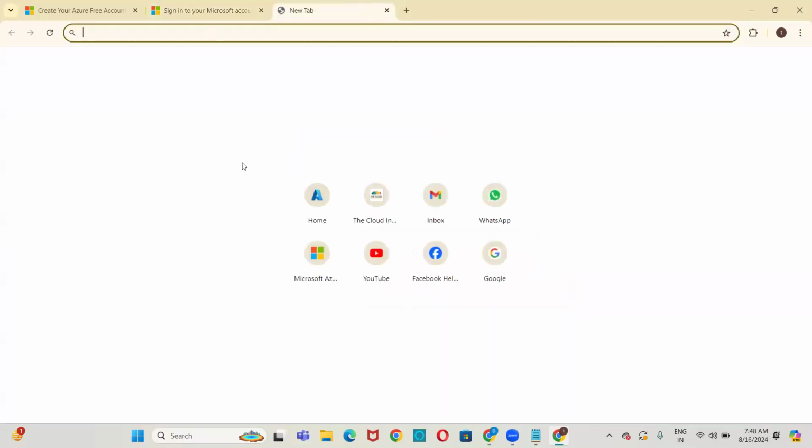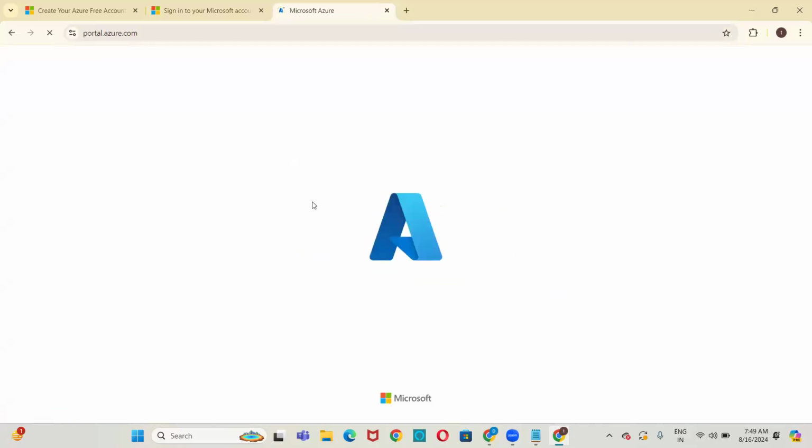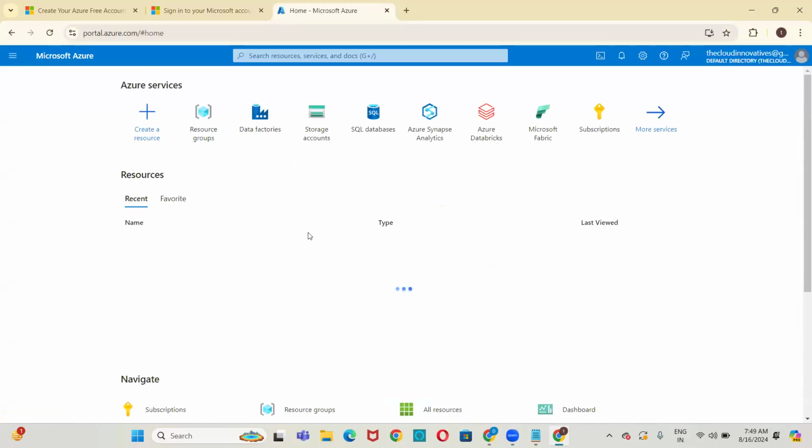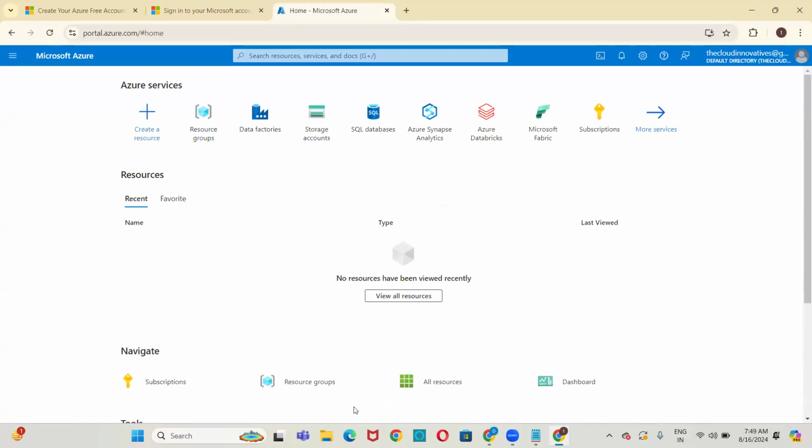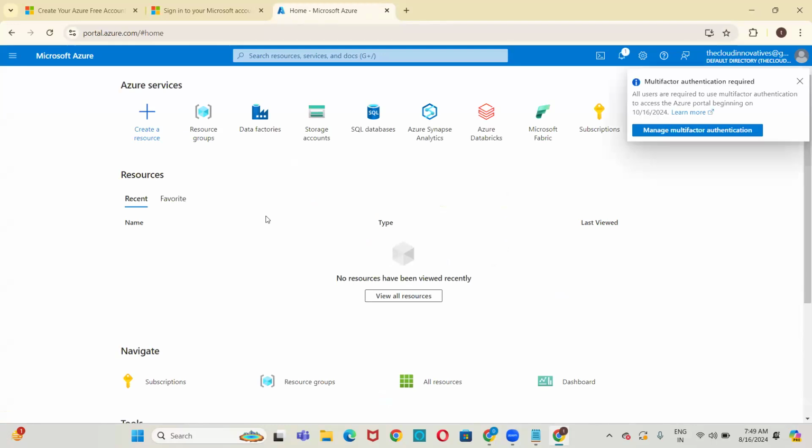Once everything is done, finally you'll be rerouted here. This is the page where you are going to work, everyone. This is called Portal.azure.com.